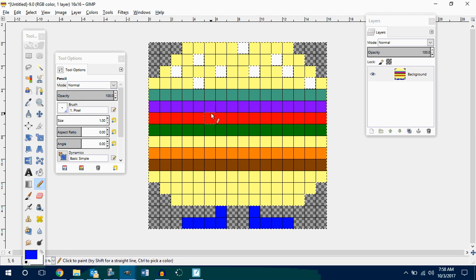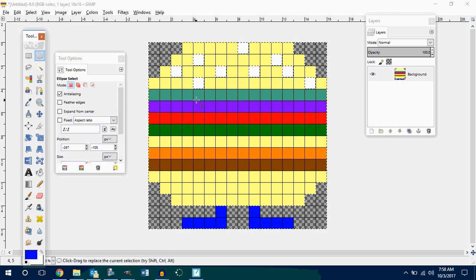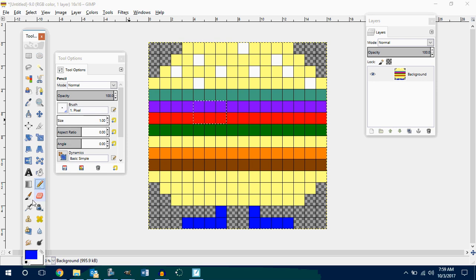Does he need eyes on him? How do I get eyes in here? Okay, let's go ahead and grab a little circle in here. And now I can paintbrush this guy and give him some eyes. And he can smile.